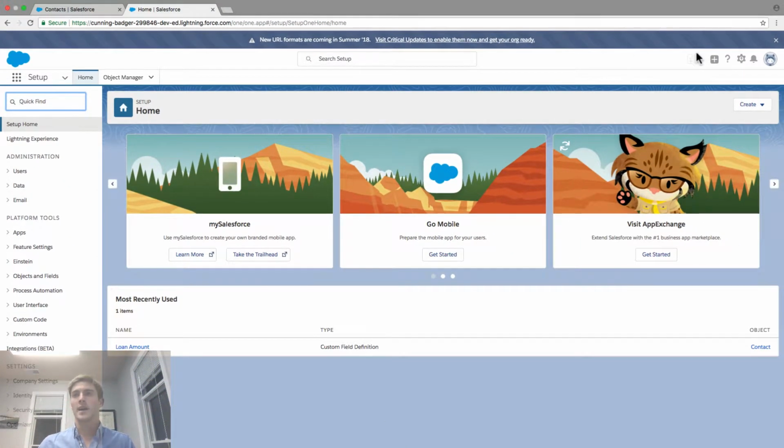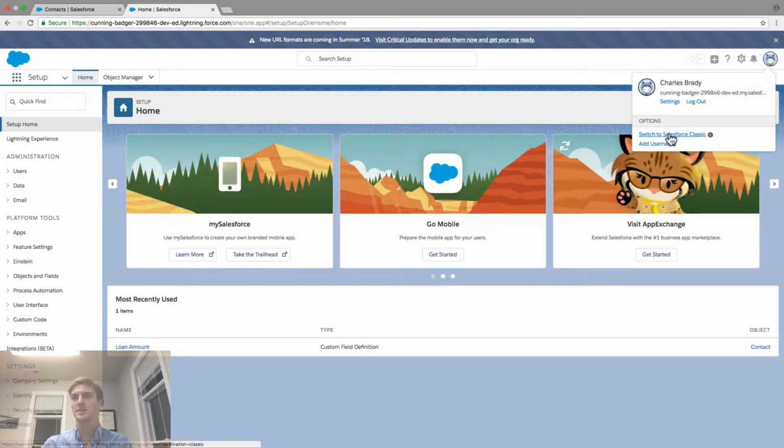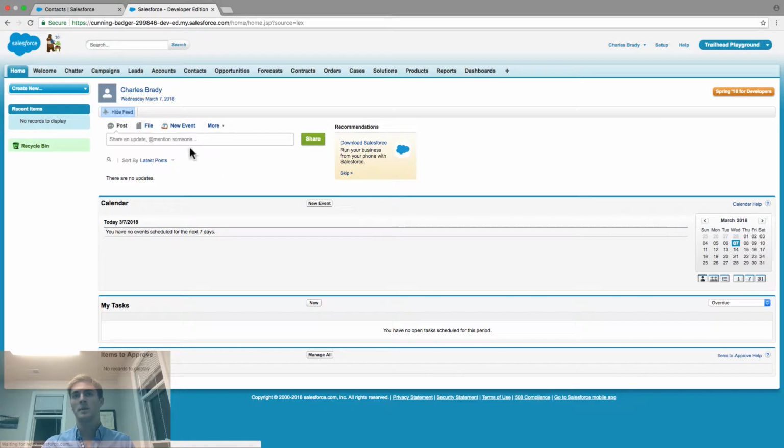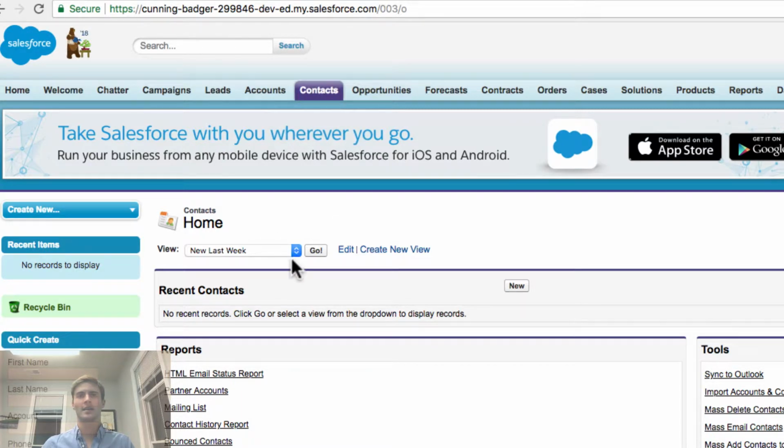Okay, so now let's go ahead and take one last look at Salesforce Classic. So remember, click this up here, switch to Salesforce Classic, and we immediately switch over here. Let's take a quick look just so you can see what it looks like in here.